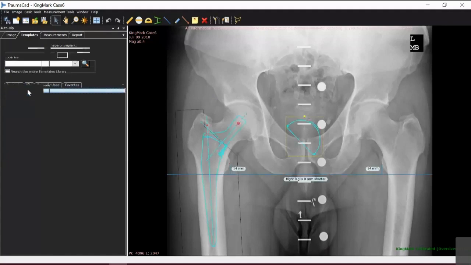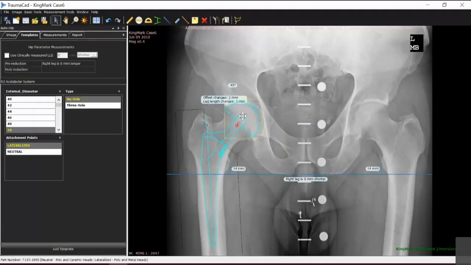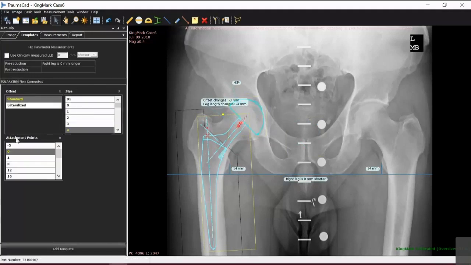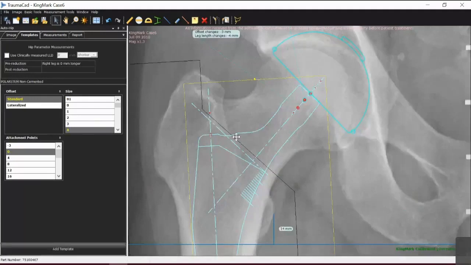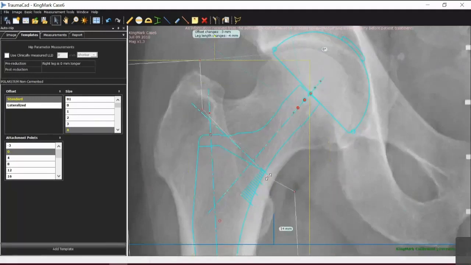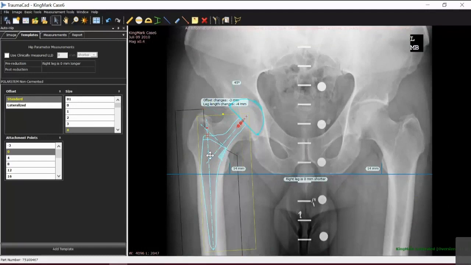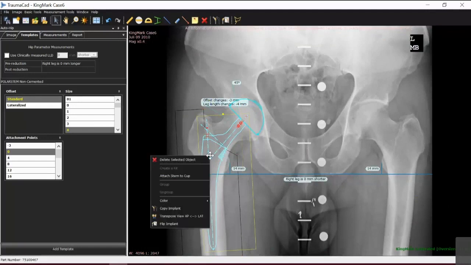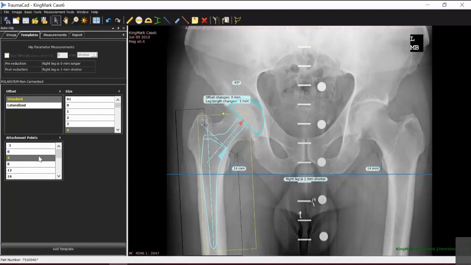We can double click on that, and you'll notice that it put the acetabular component and the stem onto the image with one click. You can then adjust the position of your components, adjust the size of your component. And then when you're ready, we can put the resection line to match the actual resection point. And once we've done that, we can then do attach stem to cup as we did before, and it does that. Okay, that's the first section, planning a hip.